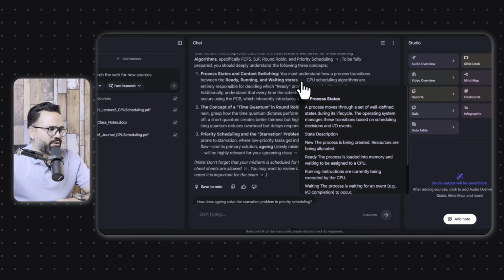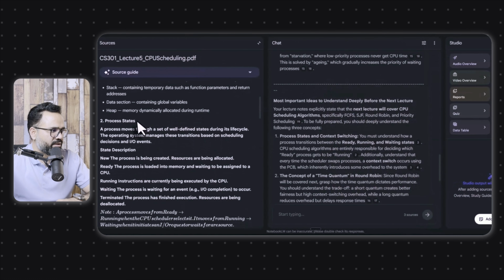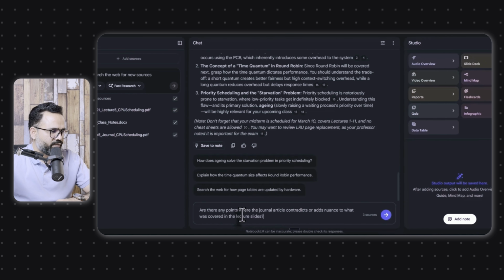And if you click on any citation, then it will take you to the exact paragraph in your uploaded files. Okay, so for example, if I click on this citation number, it will take me to the exact paragraph where the process states has been discussed. Similarly, I can ask a follow-up question.